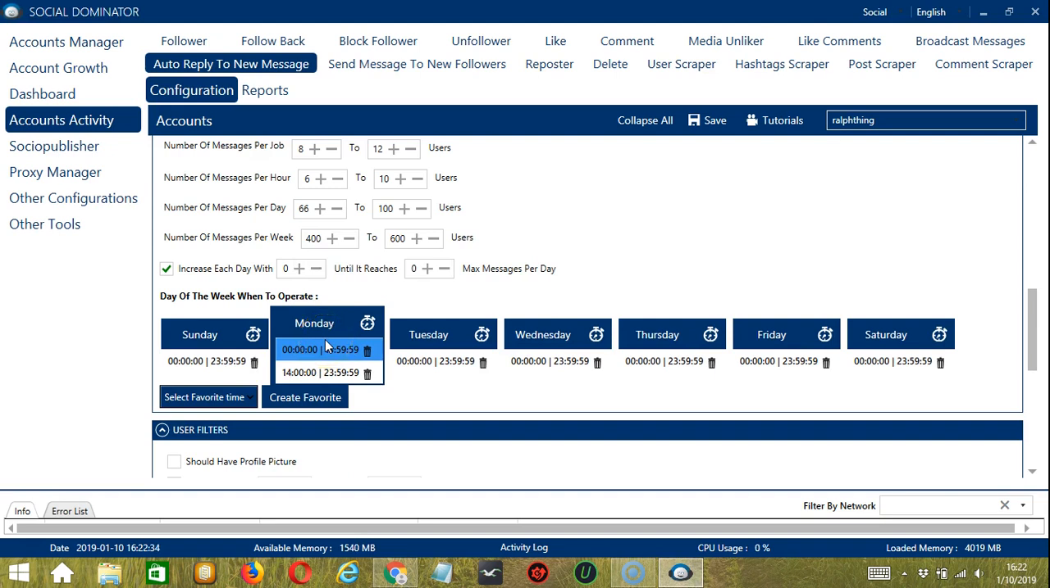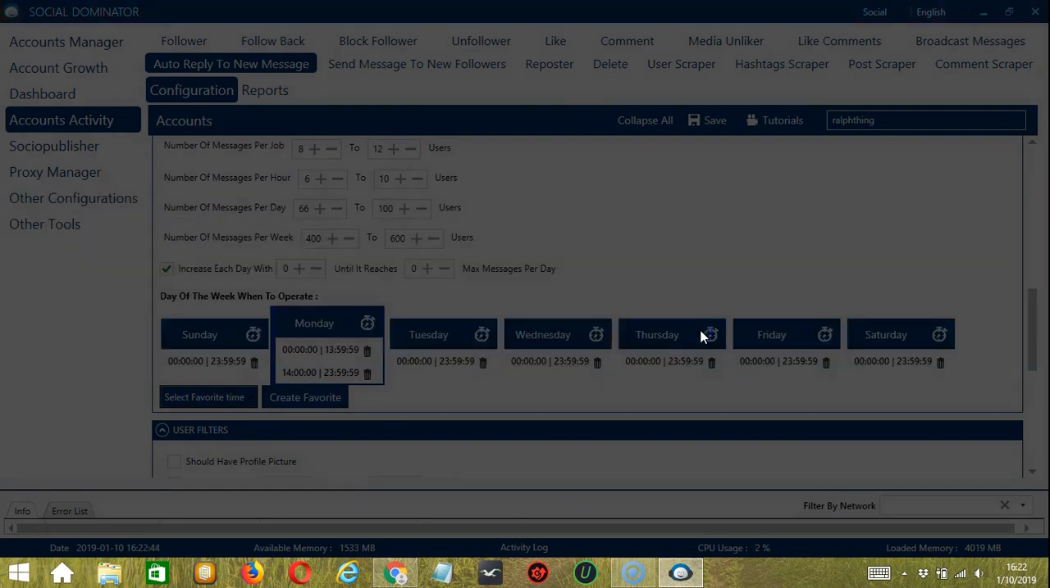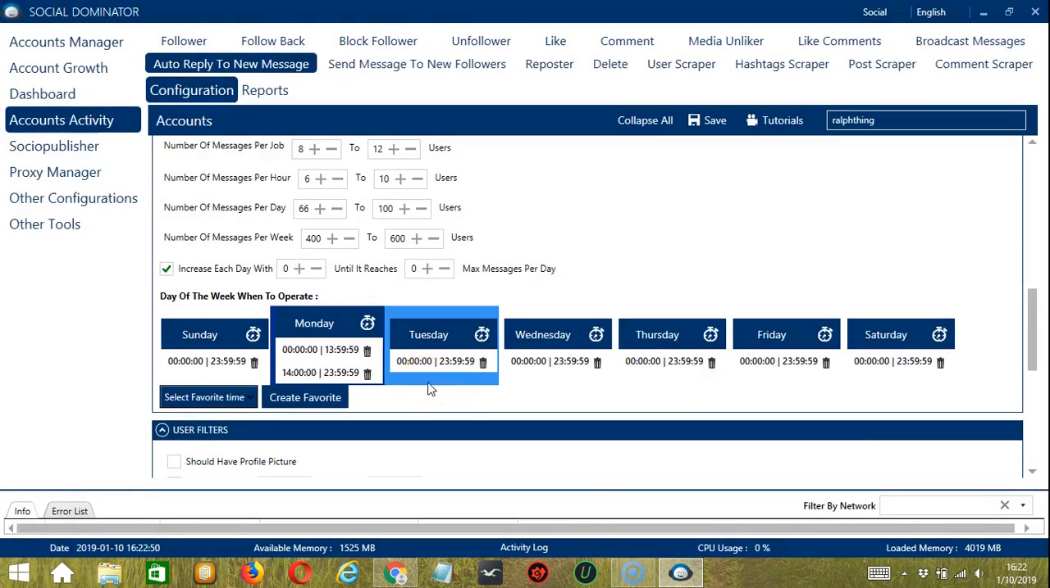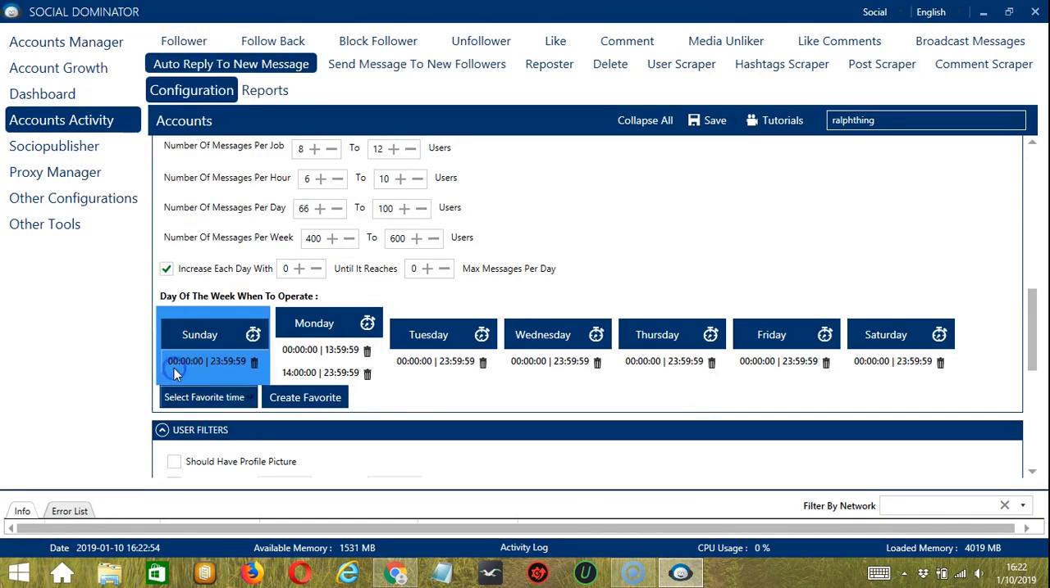You may save these time settings by clicking create favorite. Let's name it auto reply, and click Save. We can then open it by clicking Select Favorite Time over here and click Auto Reply.